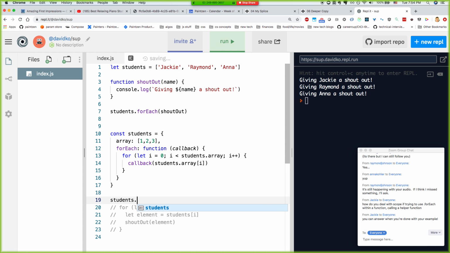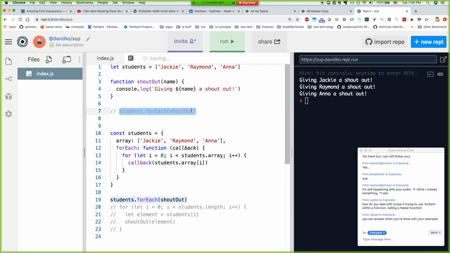So that's basically, I mean, it's not exactly the same because students is also just the actual array. But this is kind of like the same. If we were to see how it implements it under the hood, then this might be how it's implemented. Let's see, yeah.